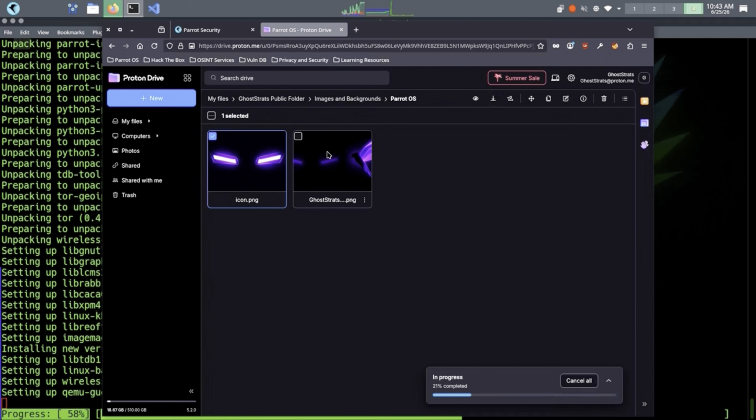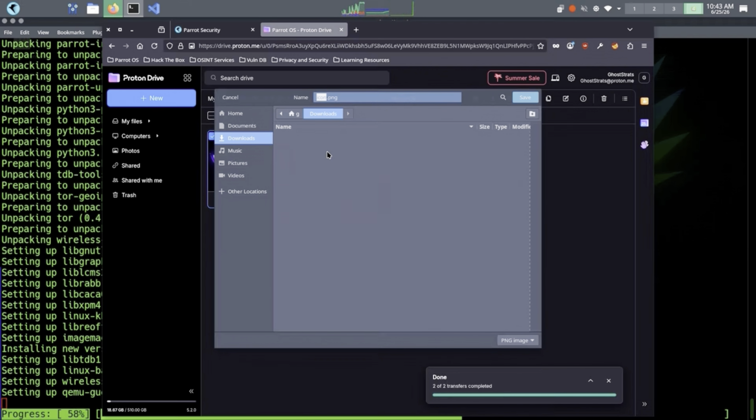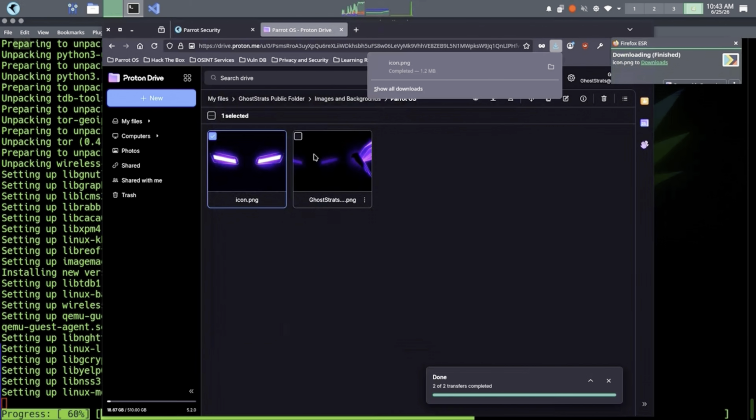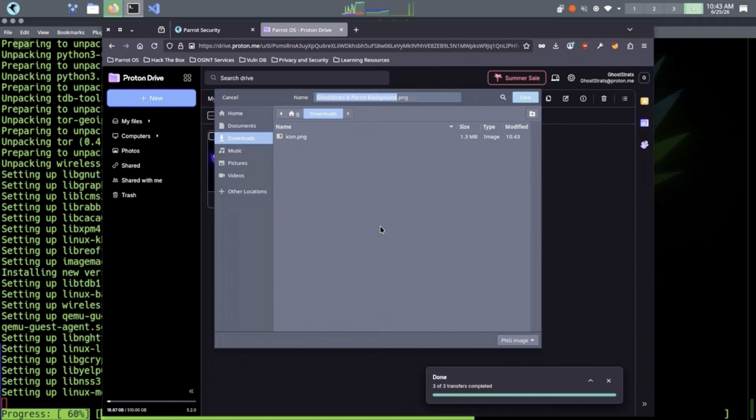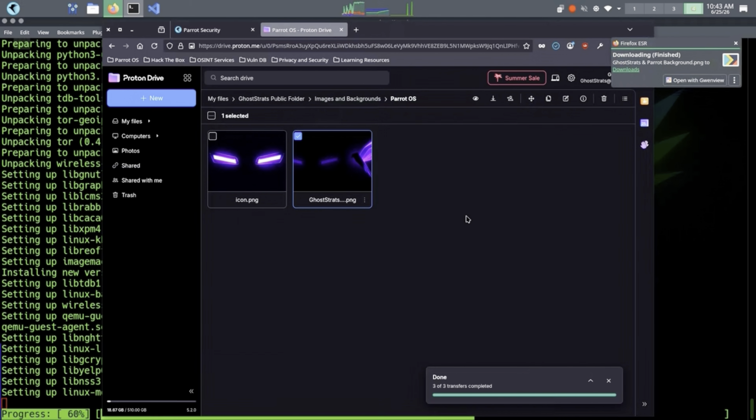You can either click on it and then hit the download button and have it download. Then make sure you save it to the folder that you know you'll be able to find it in. And then you can also click on it, and there's a little three dots here you can click on, then click on download. Same thing, pick a folder where you want it. I'm keeping everything in the downloads, it's just easier to find things that way.